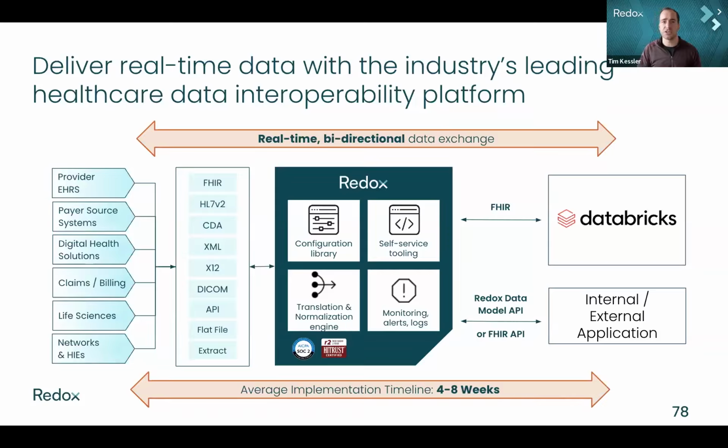So you can have a situation where a provider places an order that flows outbound from the EHR in HL7. Redox translates that to FHIR, posts that into Databricks. You could perform a function on that, write back a result or response to that, post that to Redox, and we'll stream that back into the EHR in HL7, and that end-to-end flow can all happen in under a second.